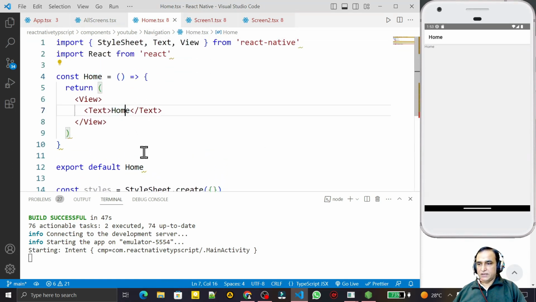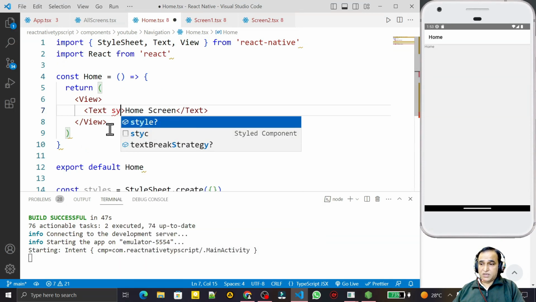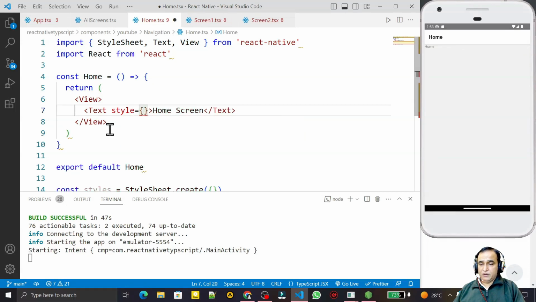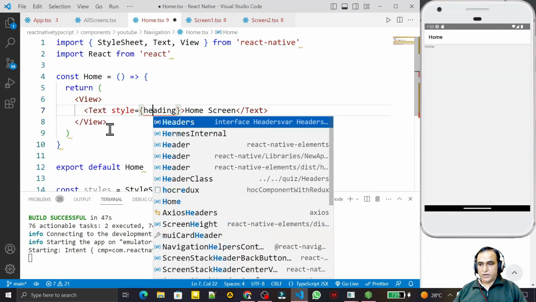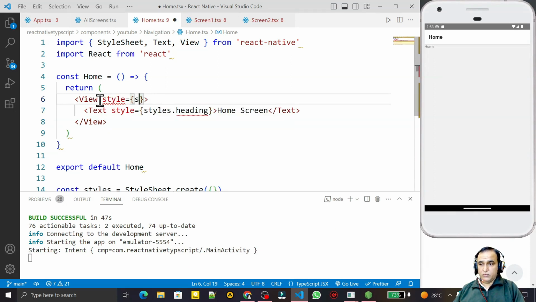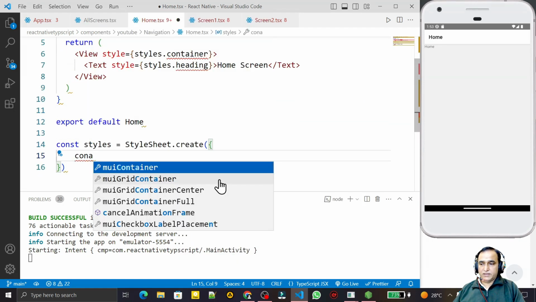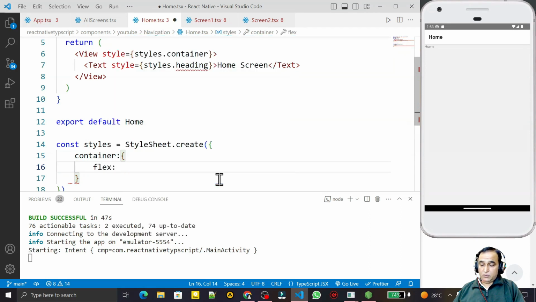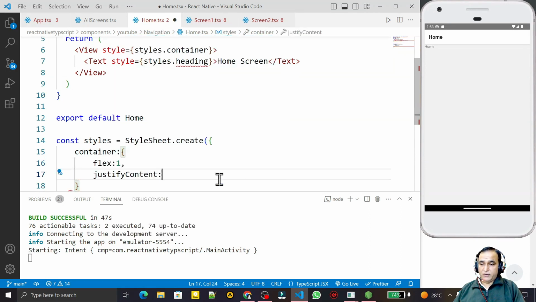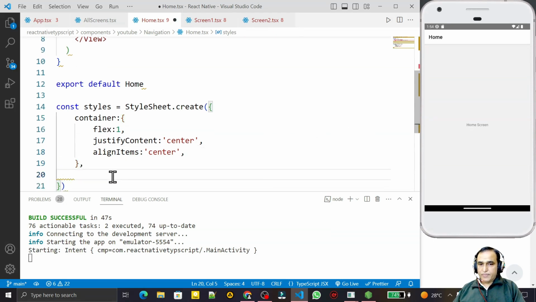So I can say here that it is the Home screen, and I can pass here style. I say style equal to styles.heading, and the same I can do here, style equal to styles.container. So I create both here. I say container, flex equal to 1, justifyContent equal to center, and alignItems equal to center. Save this. So you see Home is coming in the screen at the center.